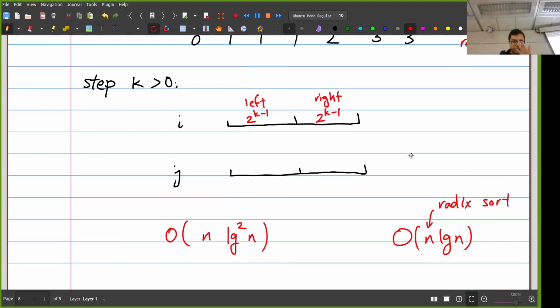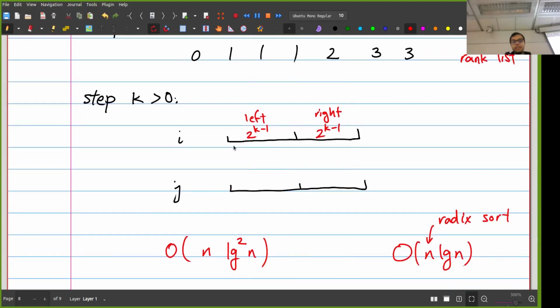So what I'm saying is that I can just look at each string of length 2 to the power of k as a number with 2 digits. The first digit is the rank of the left half, and the second digit is the rank of the right half. And then I can just use radix sort.